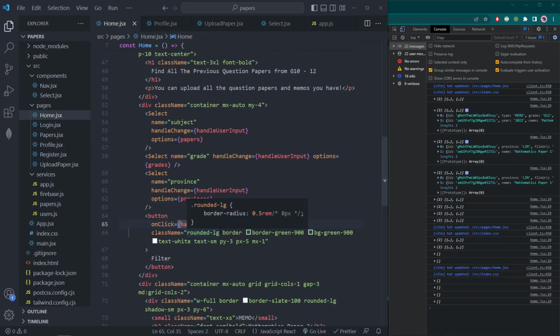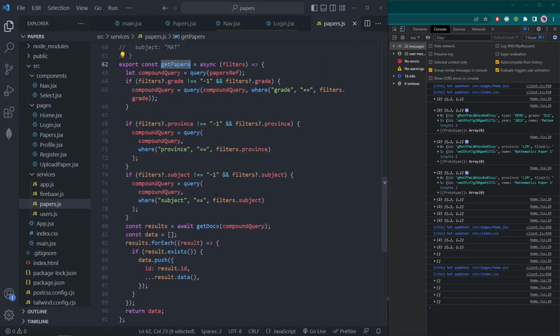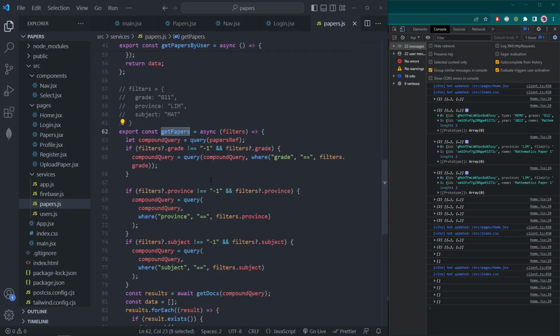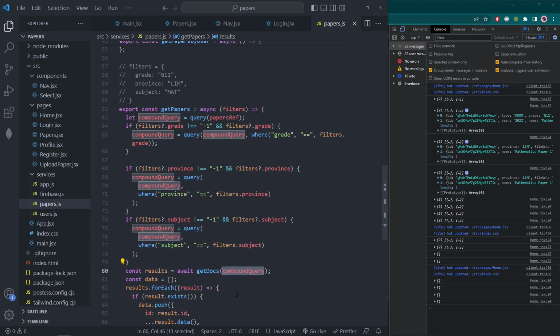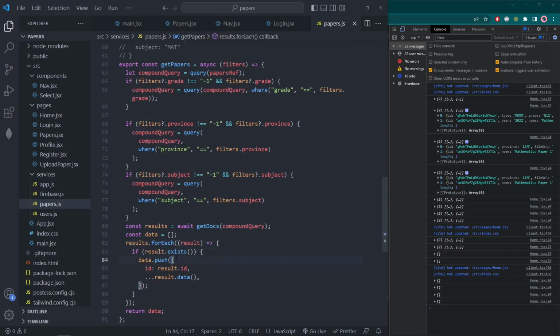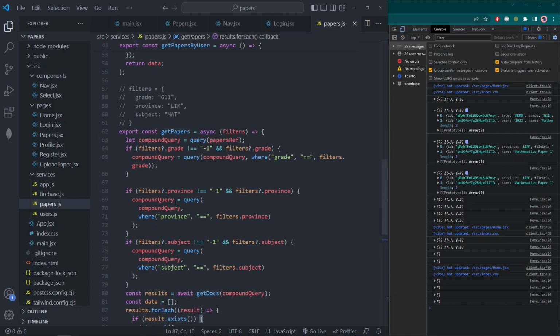So now let's actually deal with this error here. Let's go back into our papers and see what's the problem. So we're saying compound query here, array if exists, return this. Okay, so we're saying filters is not equal to -1 and it exists.